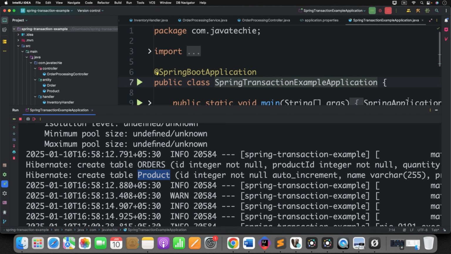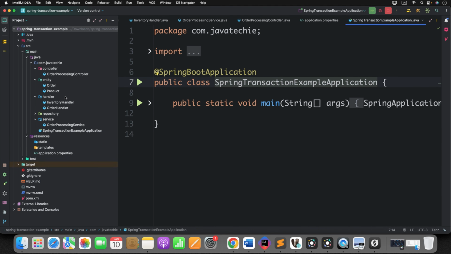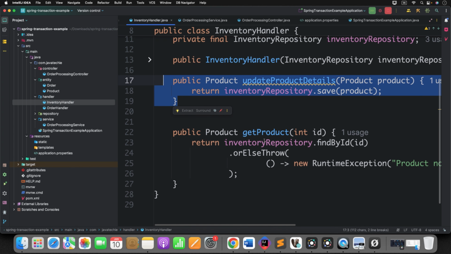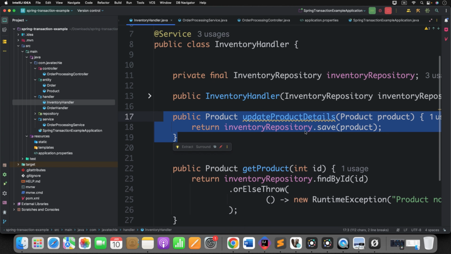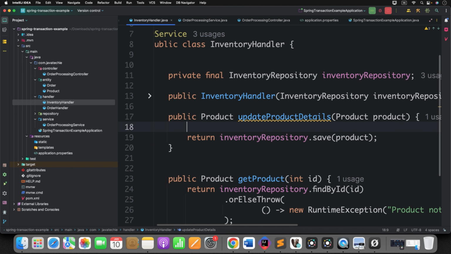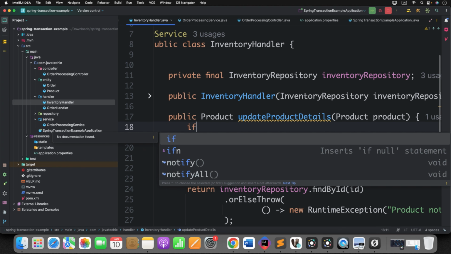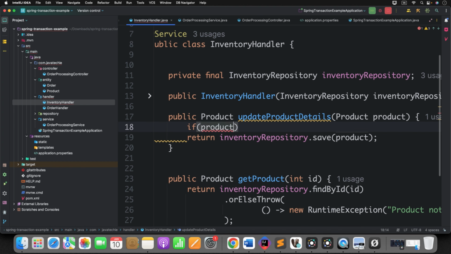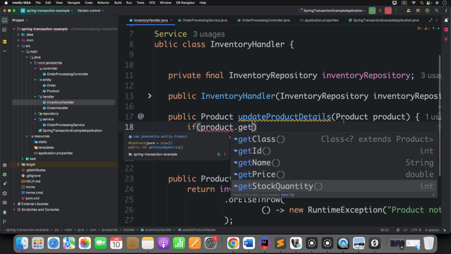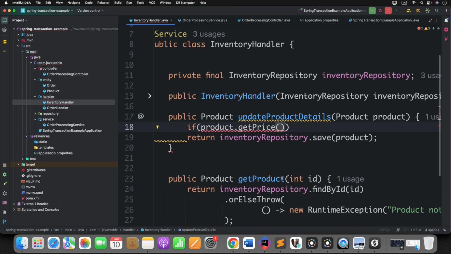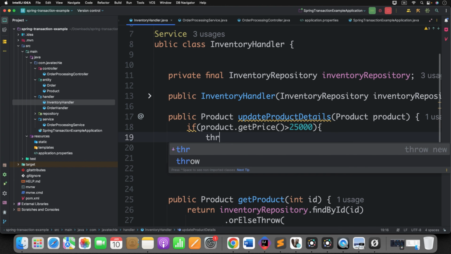Now let's try to break the flow. So just go to the inventory handler. What I want to do, let's say while updating the product details, is forcefully throw some error. Assume you will get some db crash error or some error in real time, but I cannot do that, so for that reason I am just forcefully throwing some exception. Let's say I check if product dot get some field, price greater than 25,000, then I want to throw some exception.